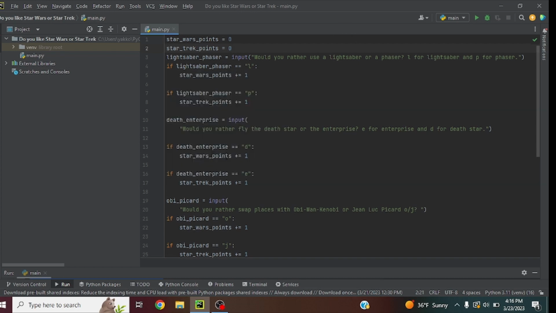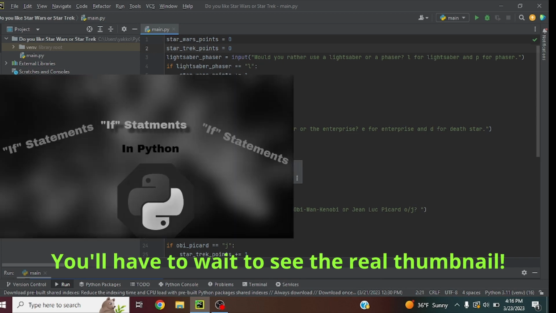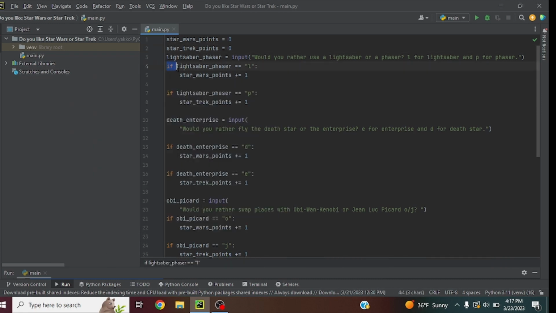I haven't taught you guys how to use if statements, but in an upcoming video, I will show you how. So it says if lightsaber phaser, which is this right here, so it's kind of like a variable, is equal to L, so that basically means if the user typed in whatever this is, then you have to put a colon at the end of that.